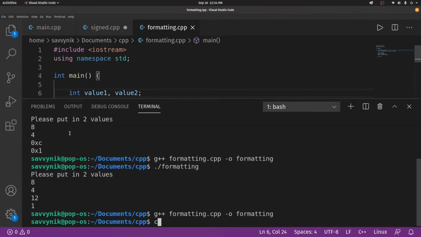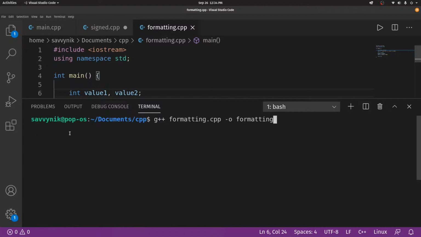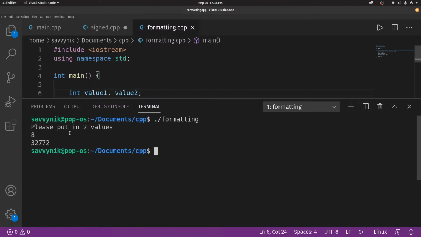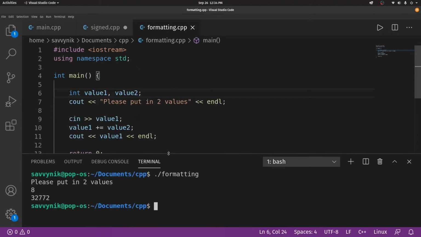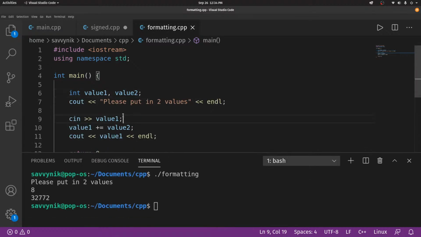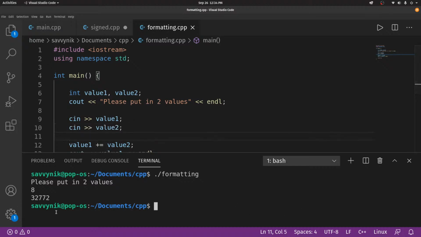And I'm going to run this. 8. Oh. Did I accidentally? Yes, I did. We need to ask the user for value 2 as well. I erased that by accident. Yeah, we got a little bit of garbage here, as you can tell, and that's because nothing was assigned to value 2.